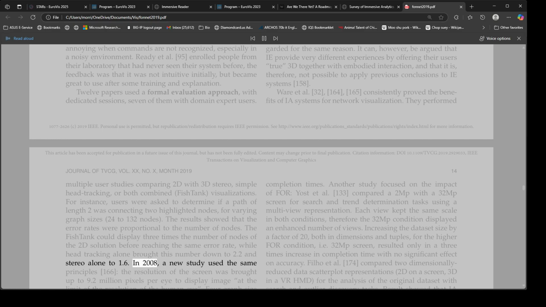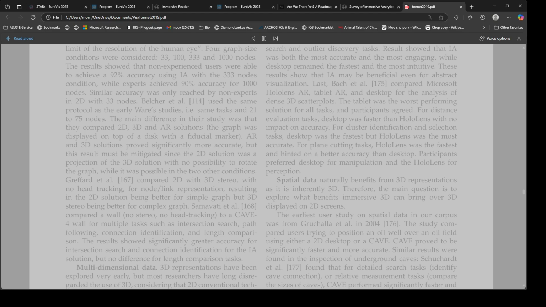In 2008, a new study used the same principles [166]. The resolution of the screen was brought up to 9.2 million pixels per eye to display images at the limit of the resolution of the human eye. For graph size, conditions were considered: 33, 100, 333, and 1,000 nodes. The results showed that non-experienced users were able to achieve 92% accuracy using IA with the 333 nodes condition, while experts achieved 90% accuracy for 1,000 nodes. Similar accuracy was only reached by non-experts in 2D with 33 nodes.